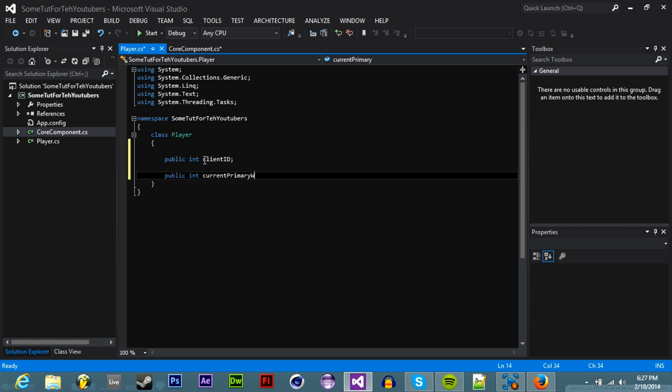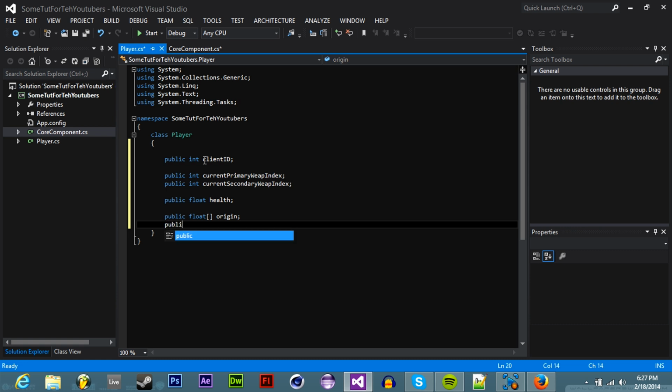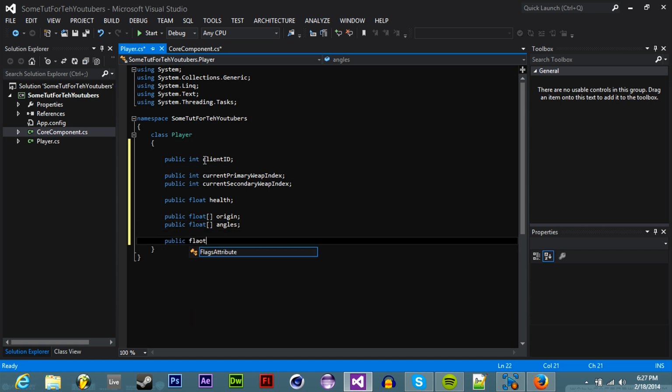So we'll have a client ID, a current primary weapon index, a current secondary weapon index, and then a public float health, and then a public float array origin, and then a public float array angles, and maybe FOV if you want to store it in there. It's whatever. Okay, so we're going to put all that stuff in there.